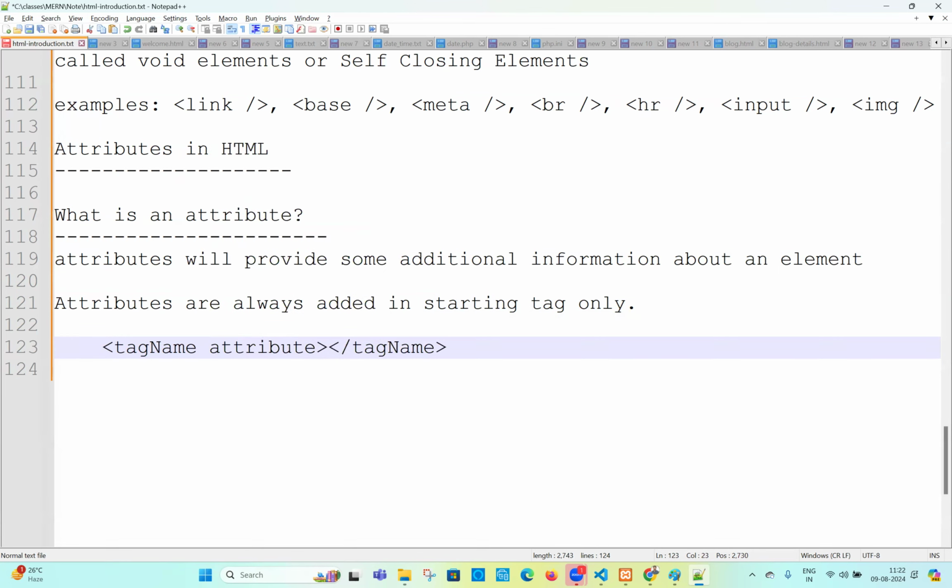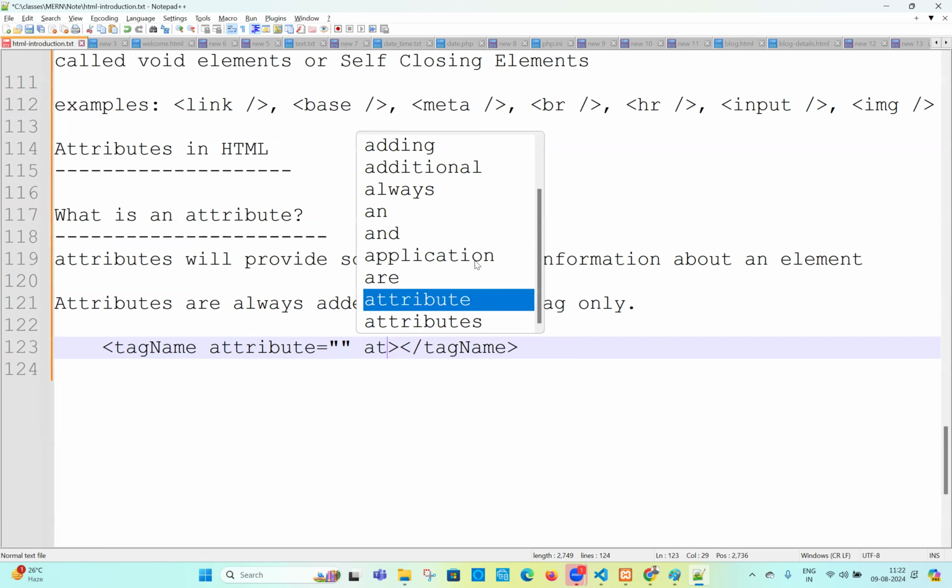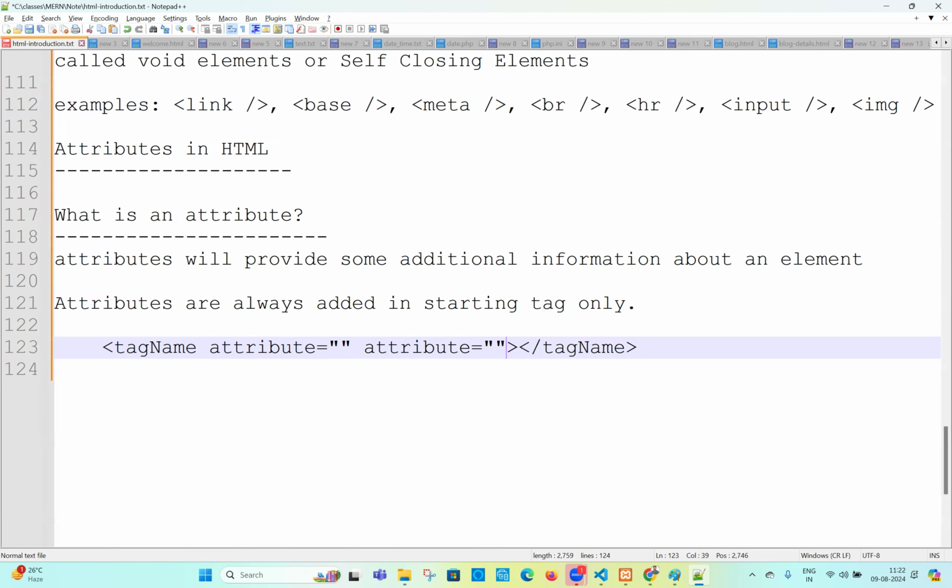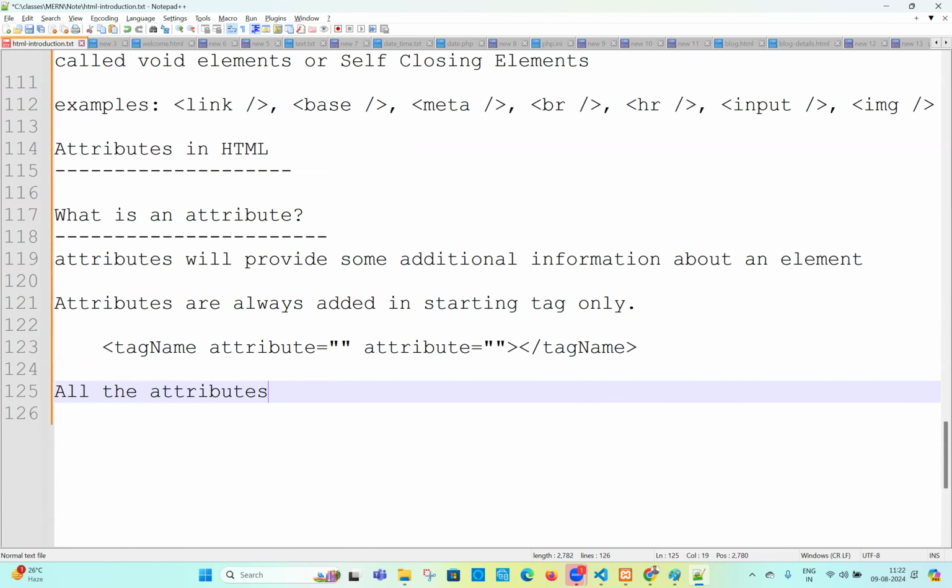This is going to be an attribute equal to some value. Like this, we can add multiple attributes, each attribute equal to some value. So like this, we can add. One more note, you write it: all the attributes are predefined, user defined.